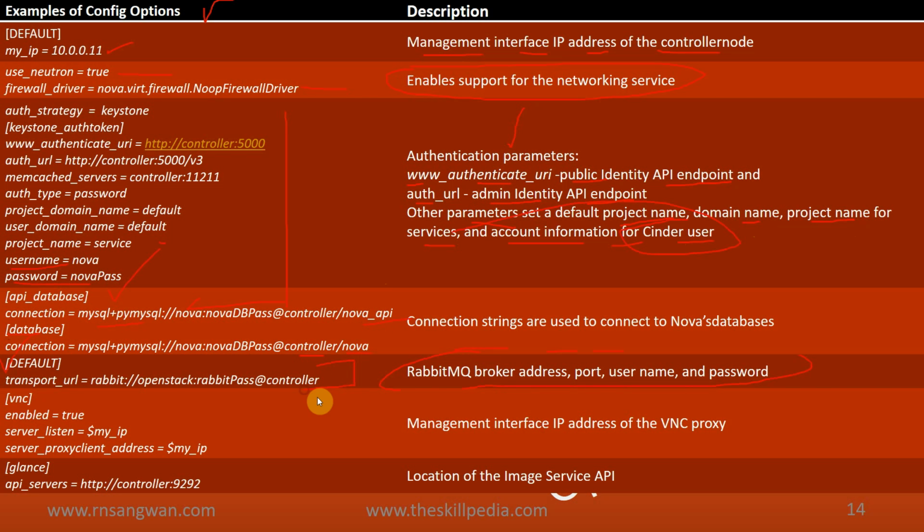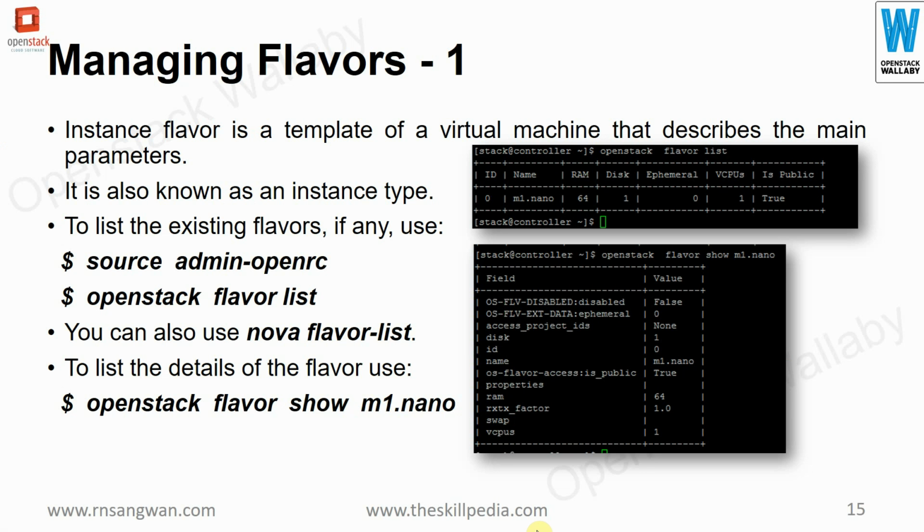This is the transport URL, which is the RabbitMQ broker address, port, username, and password, which can be configured in lab number 1 and lab 2. Then VNC details, the management interface address for the VNC proxy, and the Glance API endpoint, that is where the Glance API is available. So if you look at the main configuration settings, they include Neutron, Keystone, Glance, and of course you will find Cinder also.